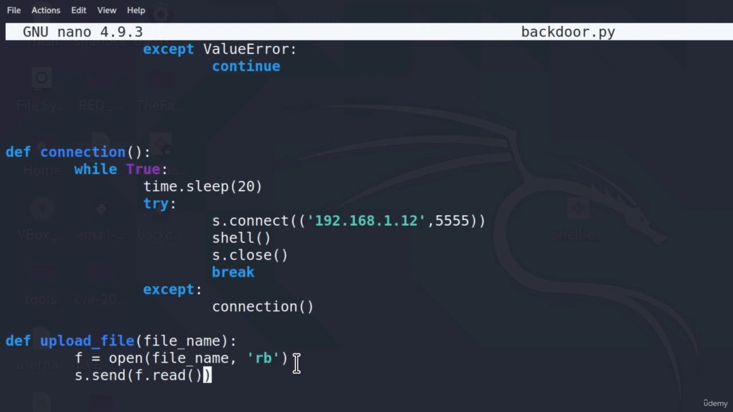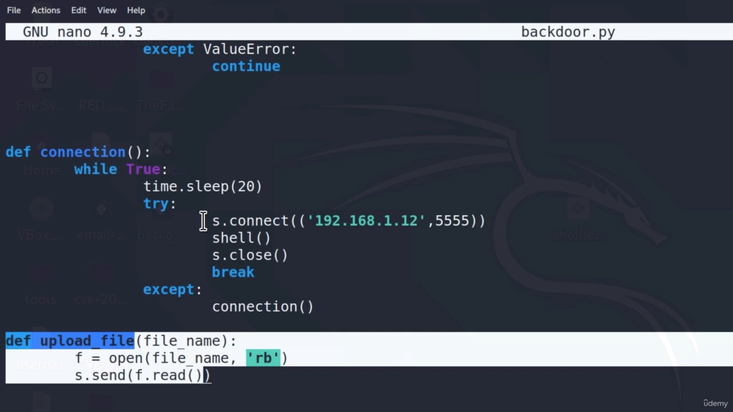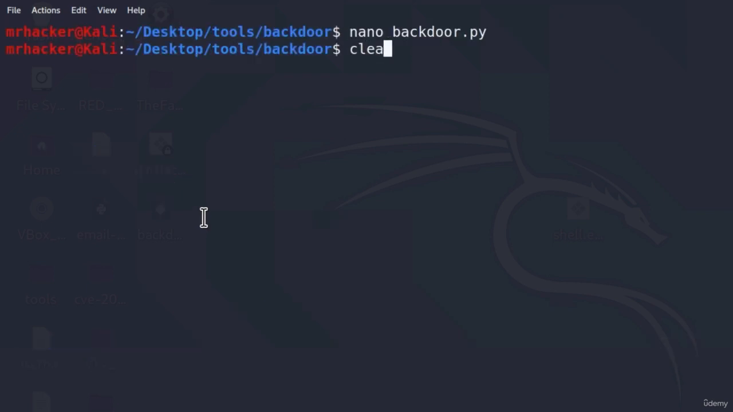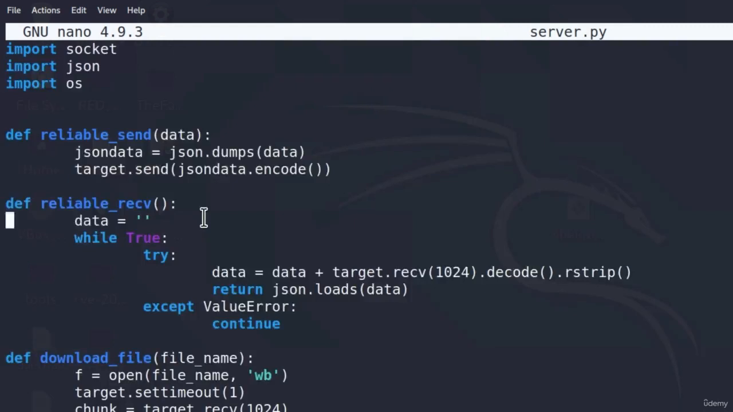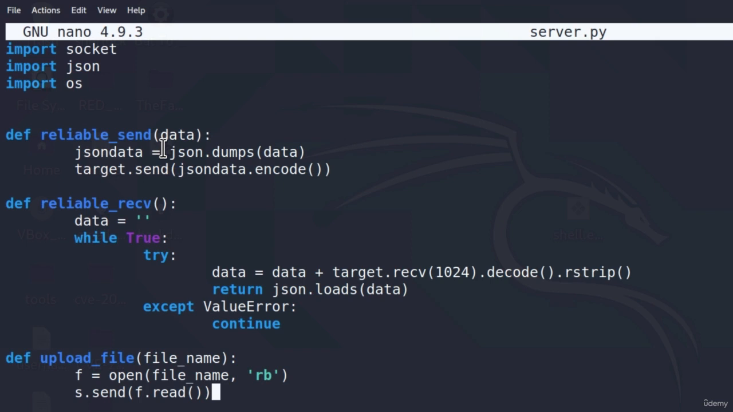But before we actually close off this video, we must also code the upload function. What if we want to upload a file to the target system from our Kali Linux machine? Well, it is pretty much the same thing. We just need to reverse these two functions, which are upload file and download file. So what I'm going to do is copy this function, save this program, go to my server code, and paste the upload file function right above the download file. Just here, I'm going to change the s.send into target.send.